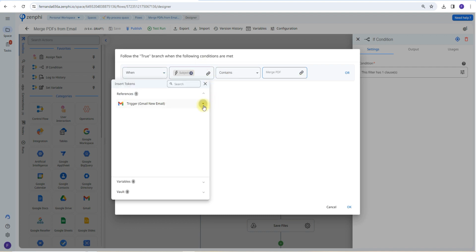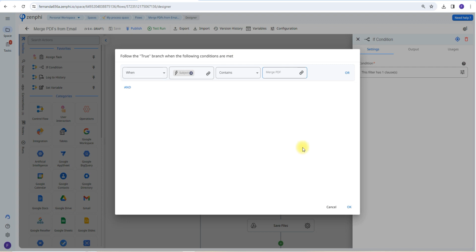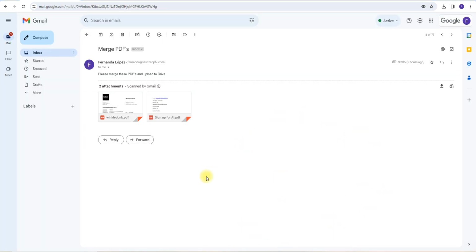Maybe you don't want the subject to be the one that is in the clause and you want it to be the text body, or maybe when it's received from a specific person only, or from a certain date. So you can really customize this however you wish, and you can add whatever words fit your needs. This is the email that I'm going to use for the example. It's going to have two attachments and it's going to say please merge these PDFs and upload to Drive. So since the subject does contain the words merge PDF, it should go through the true branch.